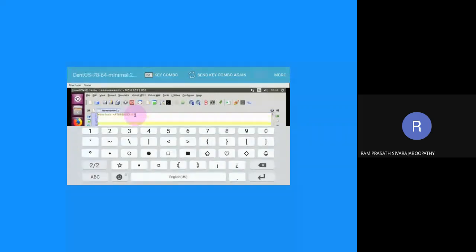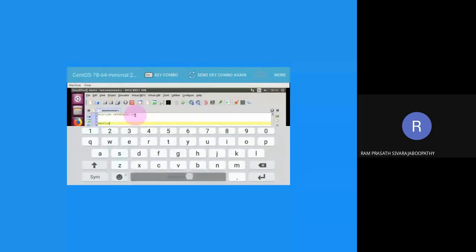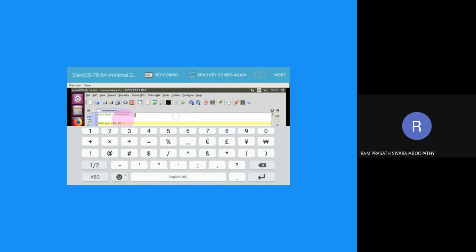Okay, so now I'm going to define LED. Hash define LED P2_1. Yes, that's it. So now we are going to write the main program. So in that we are simply making the LED glow.